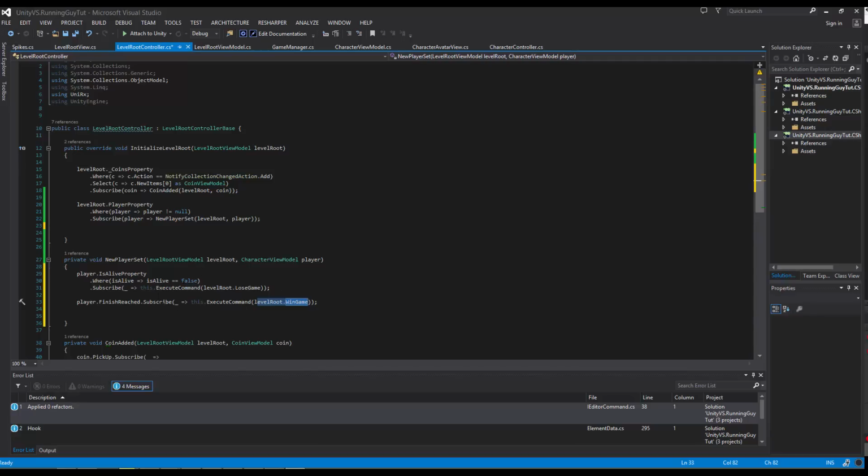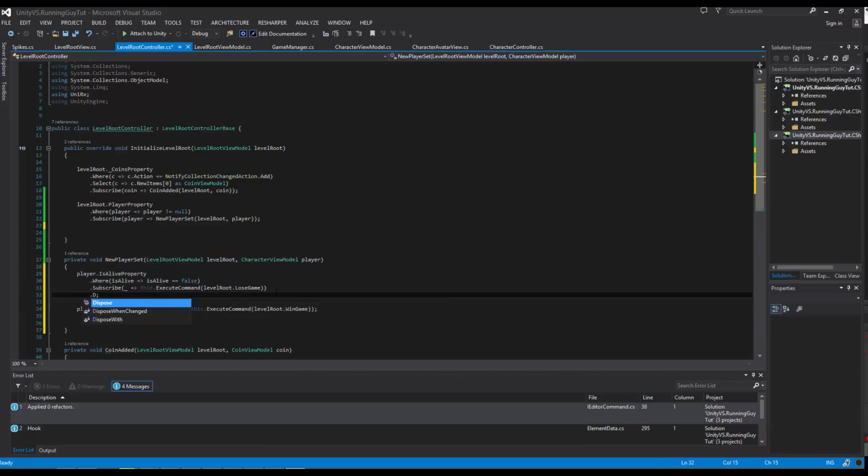However, this will fail if my player is changed during the gameplay, because level root is going to track the old player. So what I will do is I will dispose this binding when my level root.player property is changed. So I will not keep track of the old player, and I will do the same for winning situation.